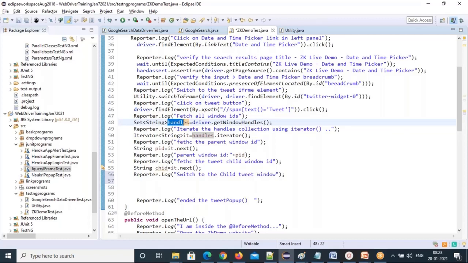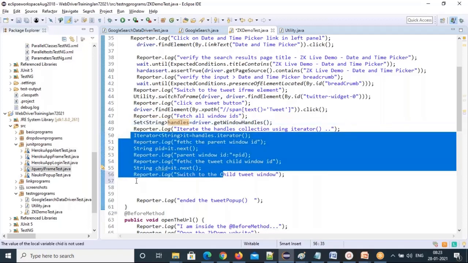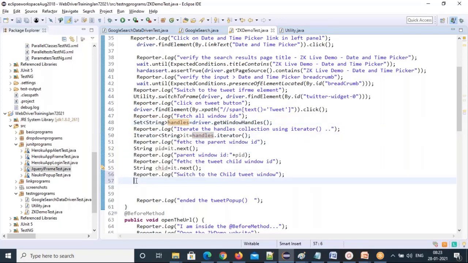Otherwise, a very simple way you can do is convert this set into a list collection, and list dot get of 0 means the first window, the parent window. List dot get of 1 means the child window ID. That also you can do. With the get method also you can do it if you don't want to do all this iteration. So that's another way I'm helping you do that. You can try that.